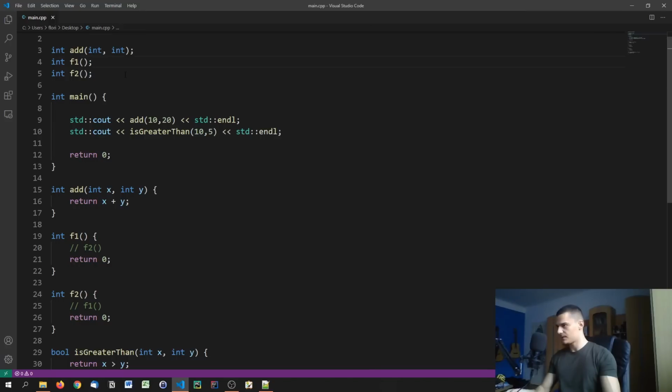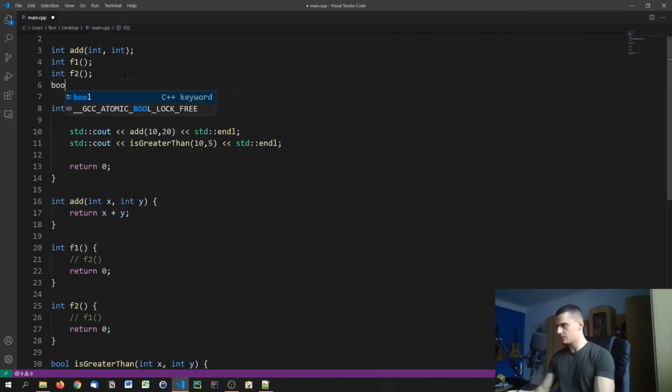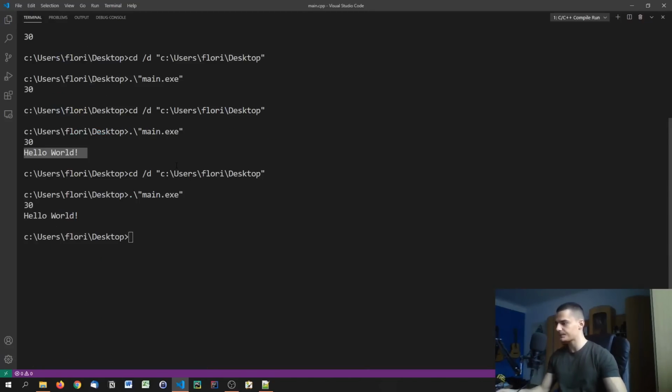And of course I need to define that that function exists. So bool is greater than, that takes 2 integers. And we can go ahead and run this now. I can see I get a 1, which stands for true.